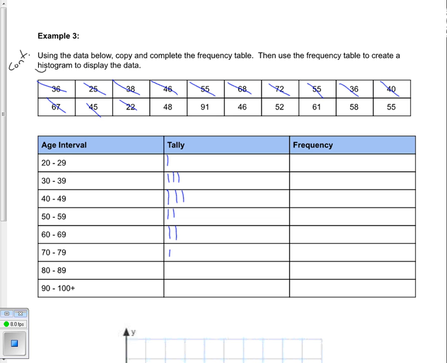45, 22, 48, 91, 46, 52, 61, 58, and lastly 55.